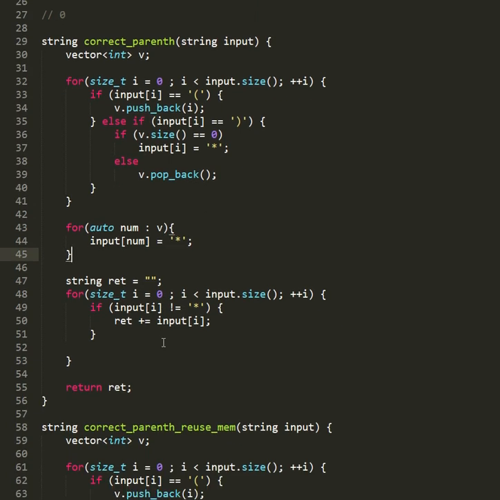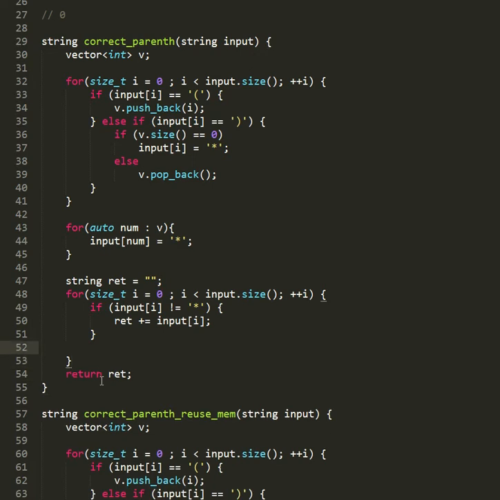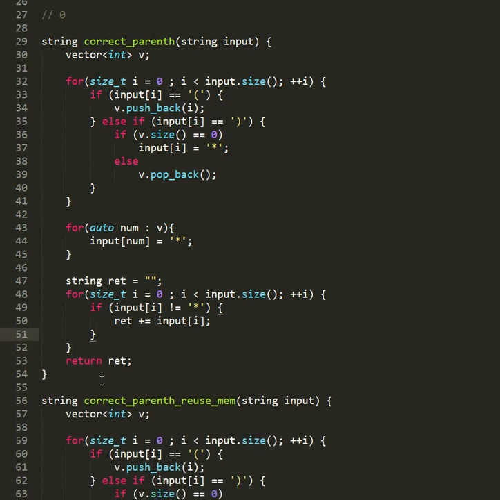Now, the easier way to do this is to declare a return string, and then for each character that is not the special character, you can add it to that return string and then return the string. And that was the answer that I eventually got to after an hour and plenty of hints during this interview.